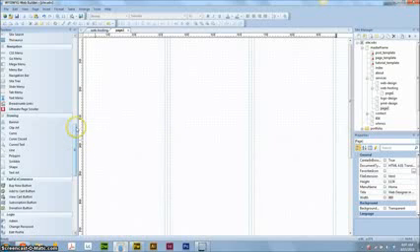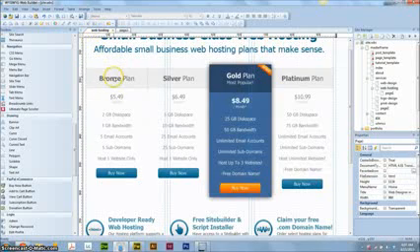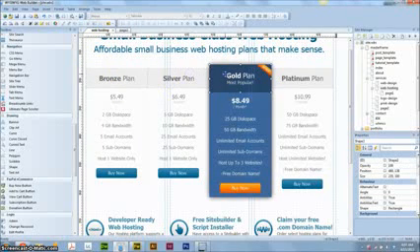So the distance from this marker to this marker is 940 pixels, which is going to allow me to have a box for each price box. If I use 4 of them, I'm going to be able to have 235 pixels wide, which is what I'm going to set it at right now. So what I'm going to start by doing is laying out the title, top part, like what you would see right here, where it says bronze plan, silver, gold, and platinum.